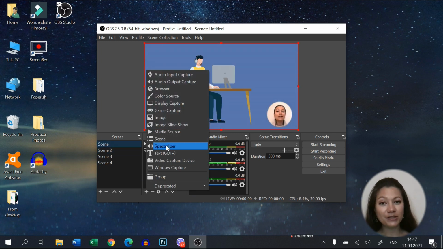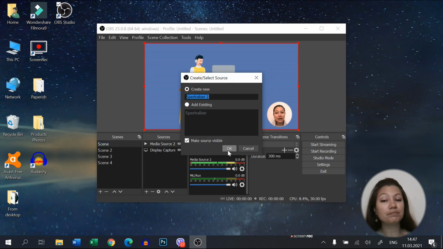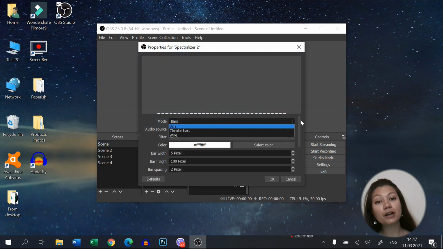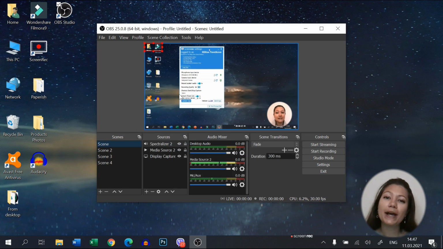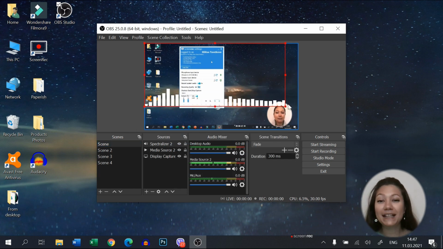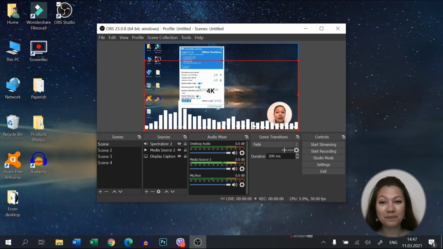You have a lot of options you can choose from, like for example the type, bars, circular bars or wire, the audio source, filter, color, bar height, weight, spacing. You can really play around with this plugin.